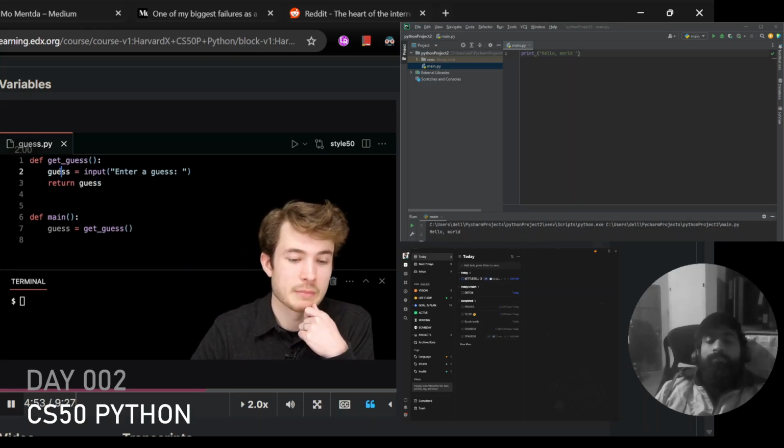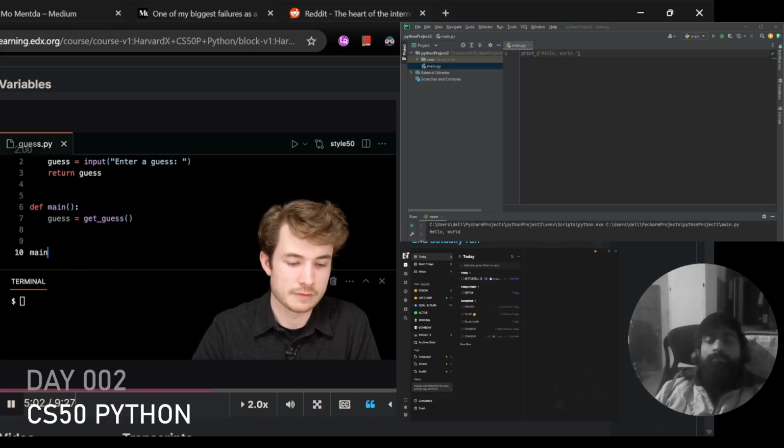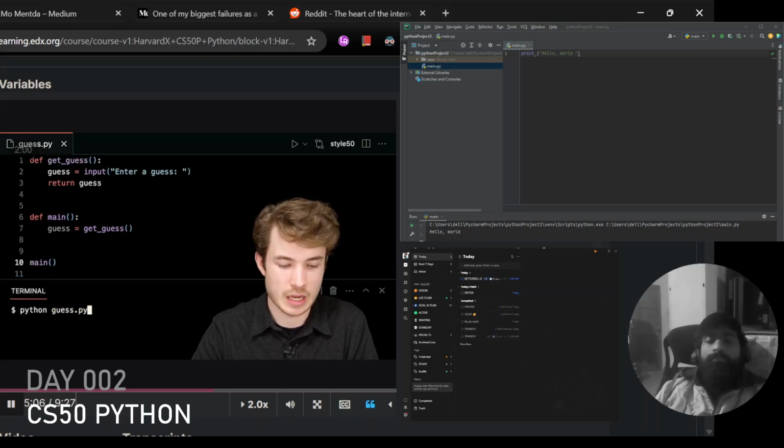They can be separated, let's say, by these two functions. So now I'll go ahead and run python guess.py. Actually, before I do that, let me go ahead and run the main function down below. And let me try to run python guess.py. And I'll see "enter a guess."